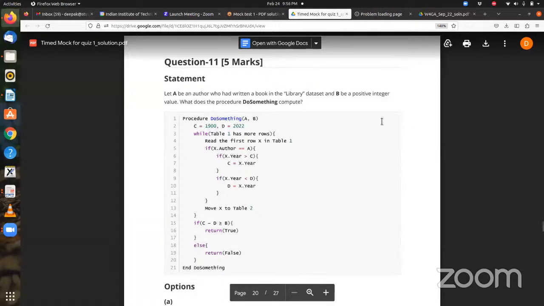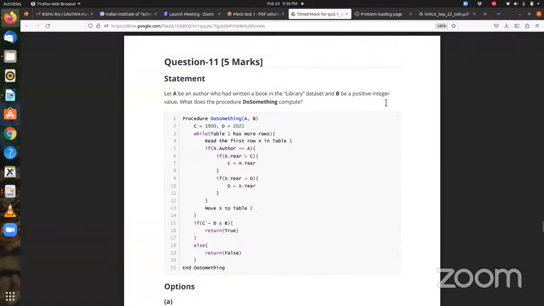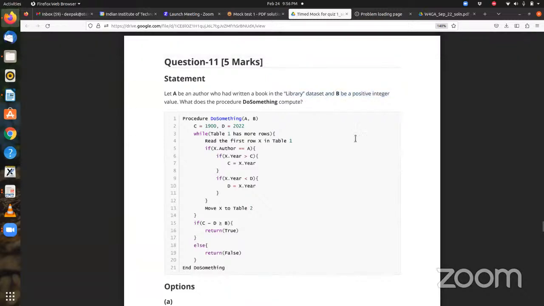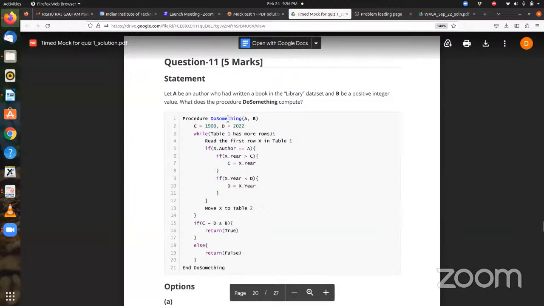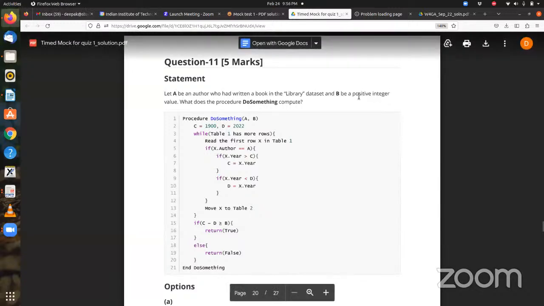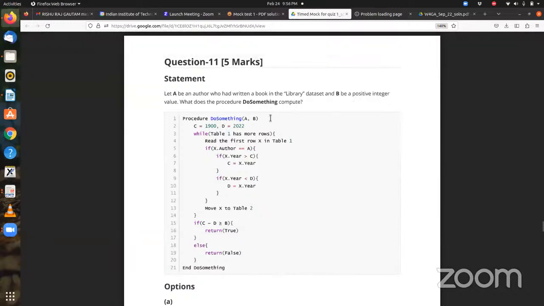So this is based on the library data set. These are some positive numbers, so don't get confused by what is given. I don't understand, but try to look at the code and see what is happening here. There is a procedure which has two arguments, A and B. A is the author, which you have already defined, and B is some positive numbers. So two inputs are there.